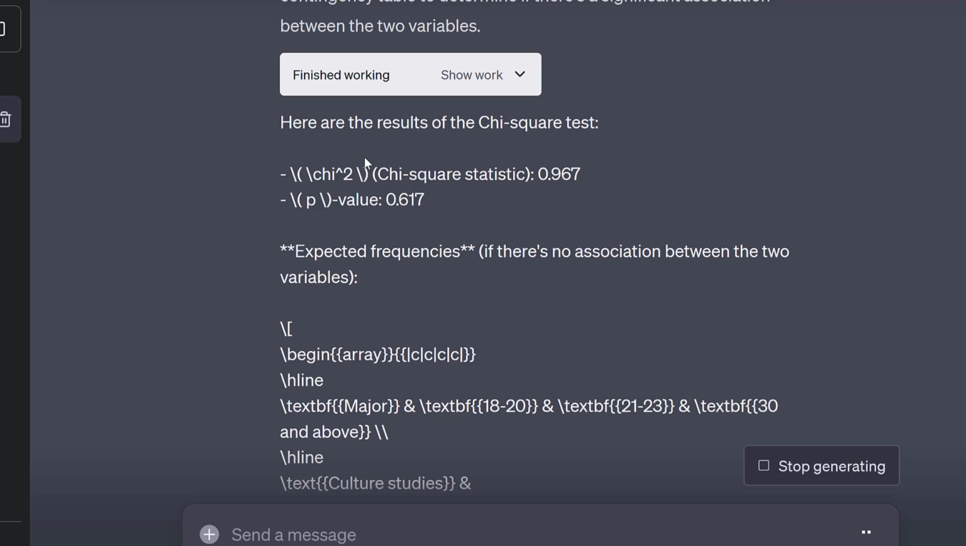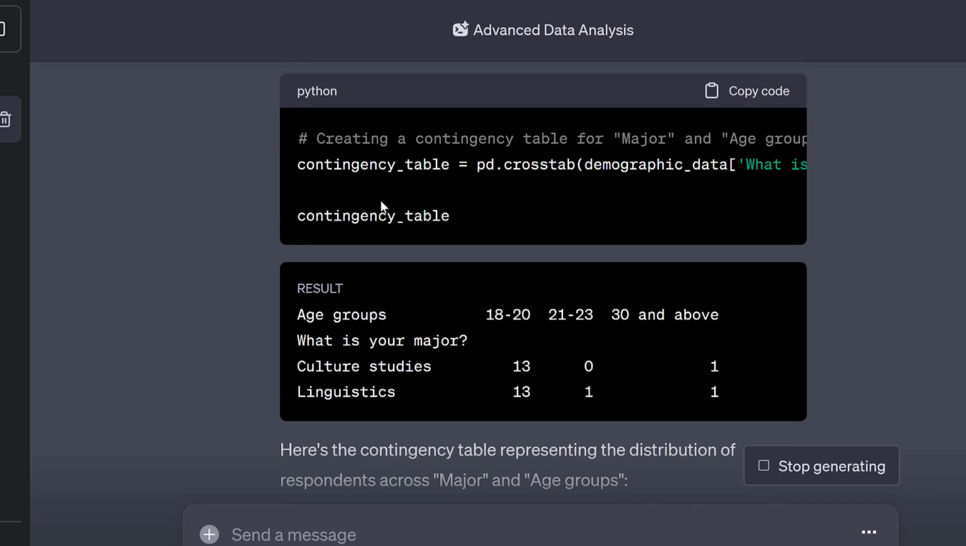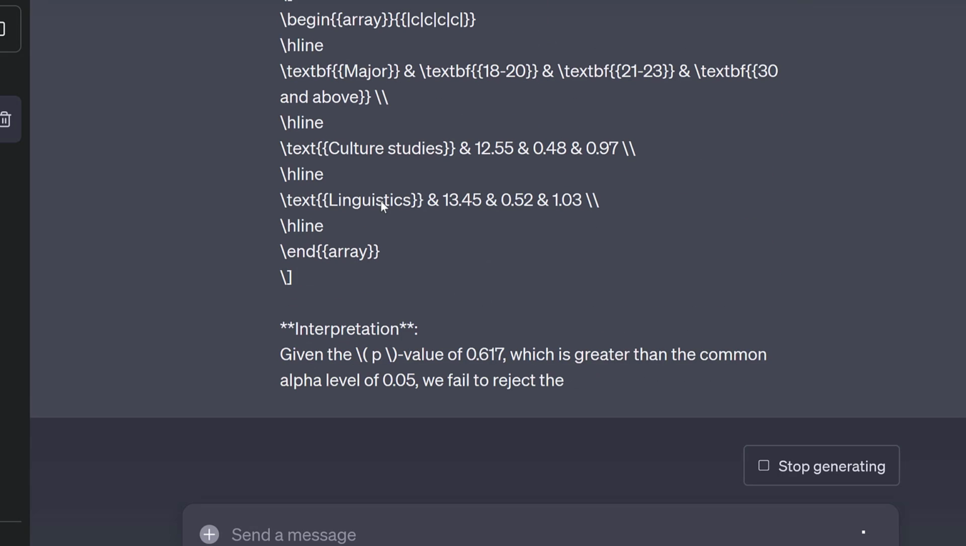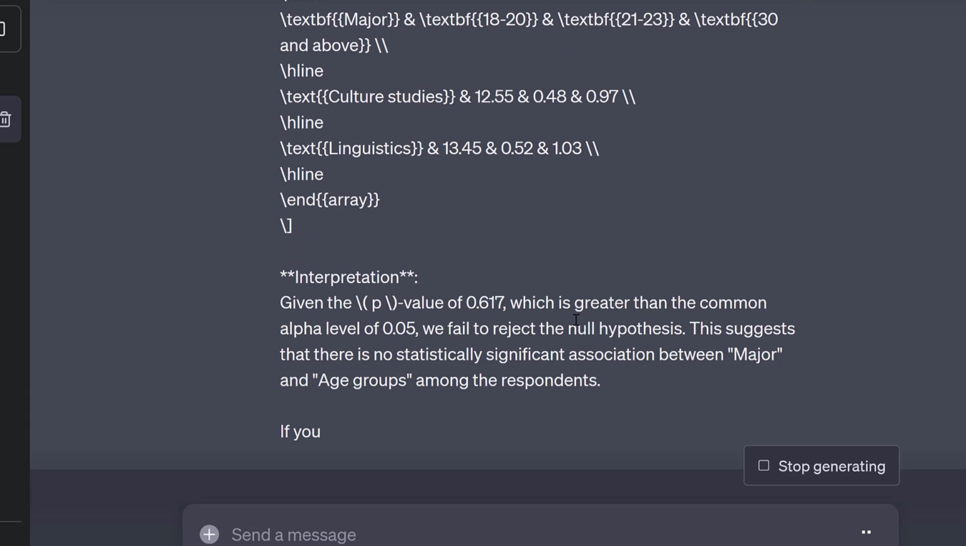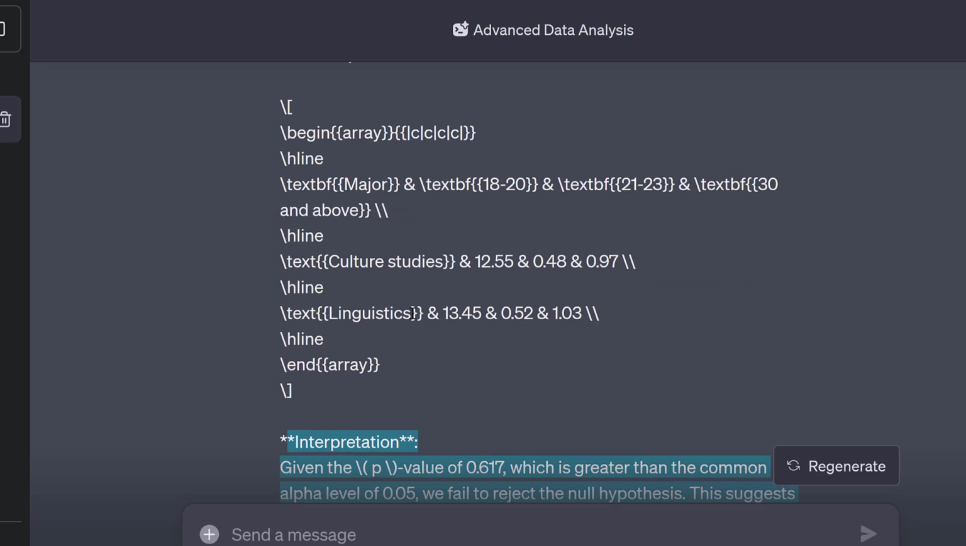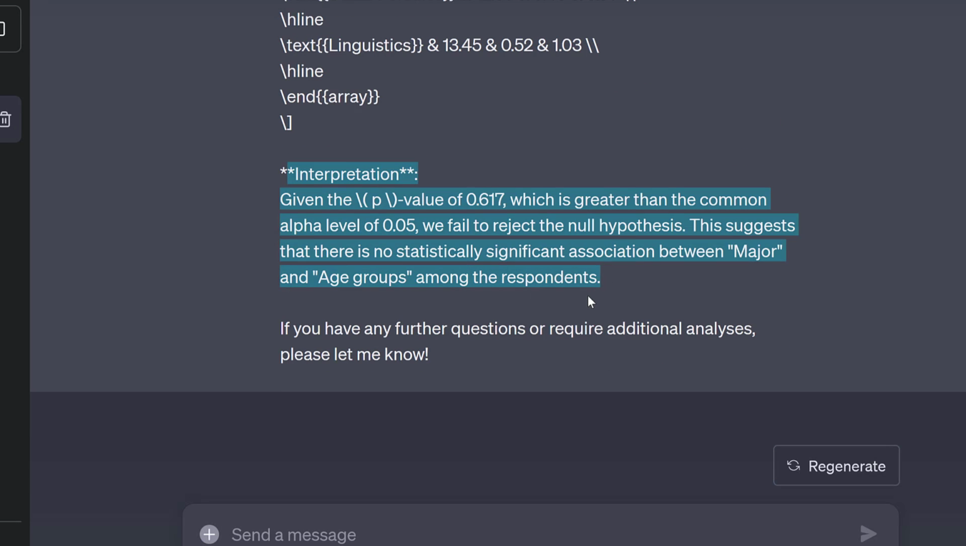So nice, it even provided the chi-square statistic and the p-value. This means that there is no statistically significant association between the major on the one hand and the age on the other hand. So given the p-value, it also provides the interpretation. As you can see, this suggests that there is no statistically significant association between major and age groups among the respondents. If you have any further questions or require additional analysis, please let me know. So it's good to start with easy and, let's say, clear prompts. But if you just give it a large task to do, it will unlikely do that. Basically, you just need to go step by step.